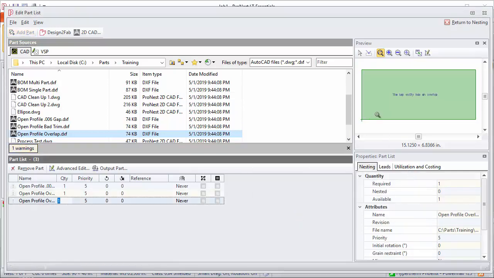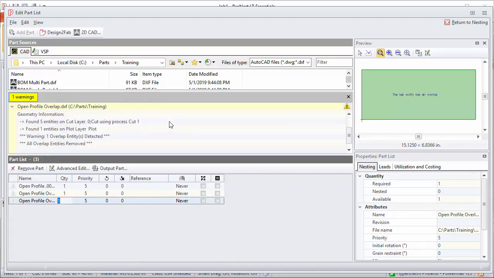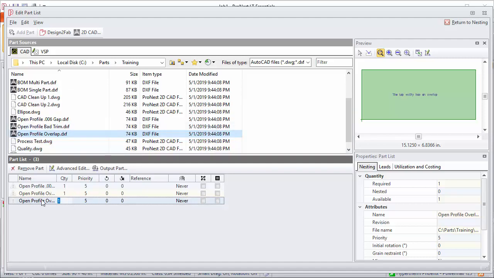Okay, so the part came in. It has leads and no open profiles. We did get a warning here, but if we take a look at it, it just says all overlap entities removed. That just lets you know that ProNest took care of the problem during import. All right, let's delete this part for now.